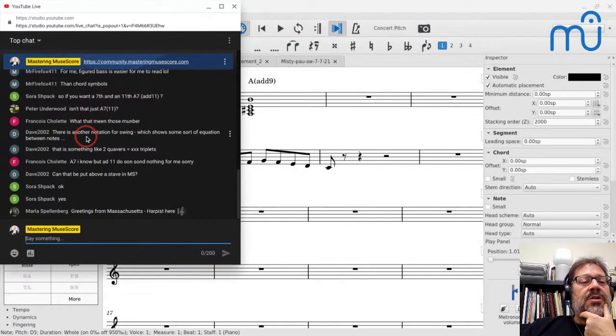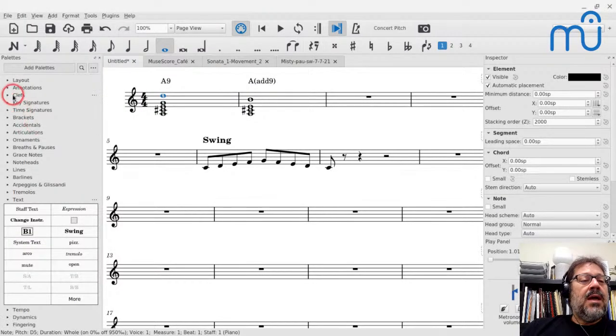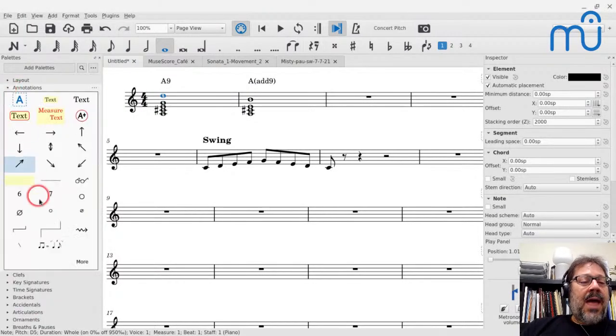There's another notation for swing. Okay, so the notation that Dave is talking about here for swing is this one that you saw that I added, well, in a cafe some time ago, I showed how to actually create this as text.